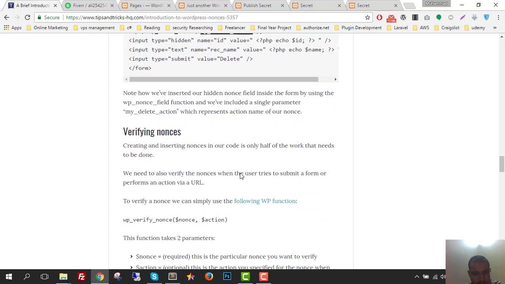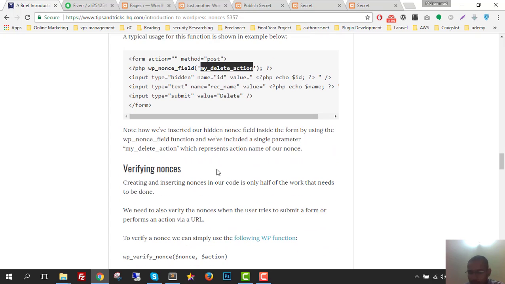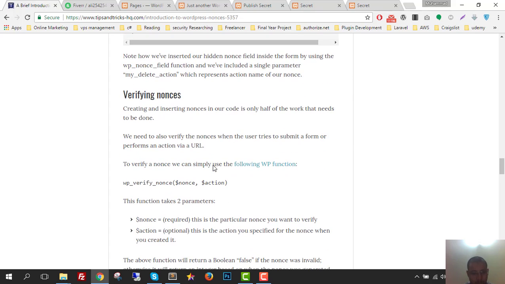Okay, and the second, remember I told you two things: we have to create the nonce first, then we have to verify the nonce. There are two ways to verify a WordPress nonce. So first we have wp_verify_nonce. This is the nonce that we created, and this is the action. So over here we have to pass the nonce field and then the action name.